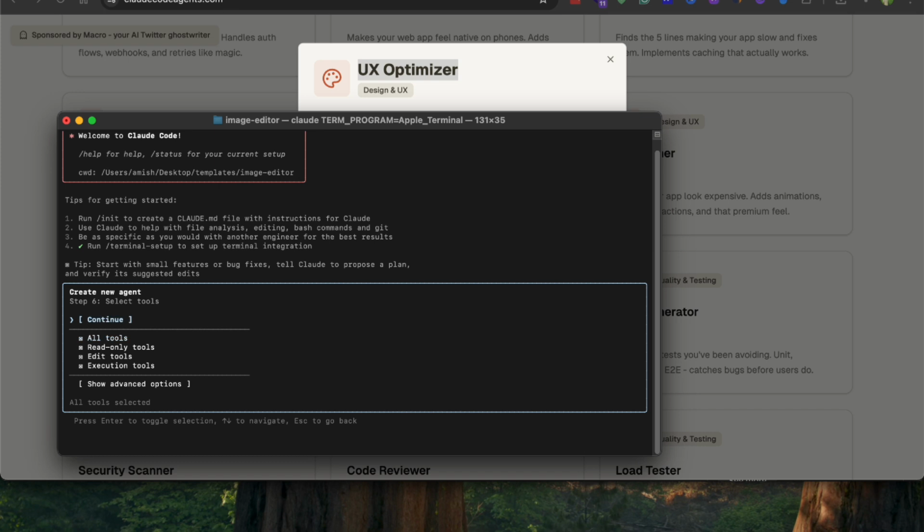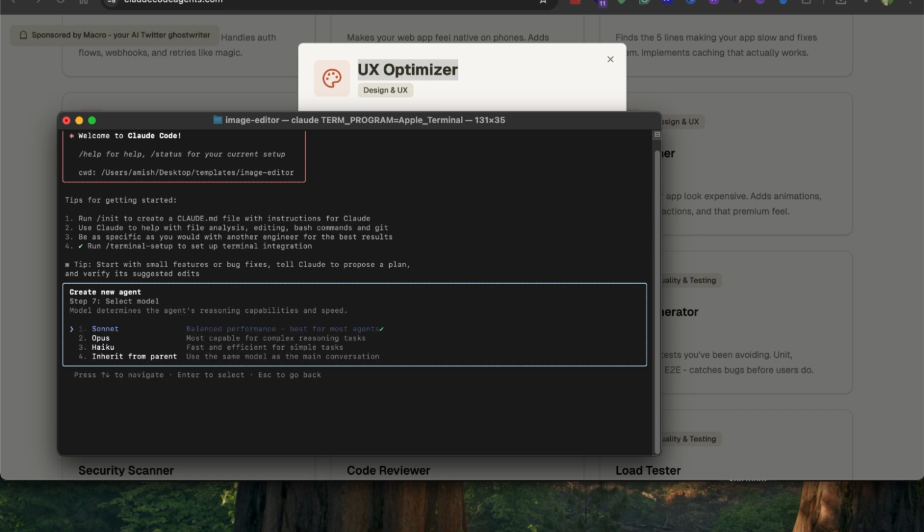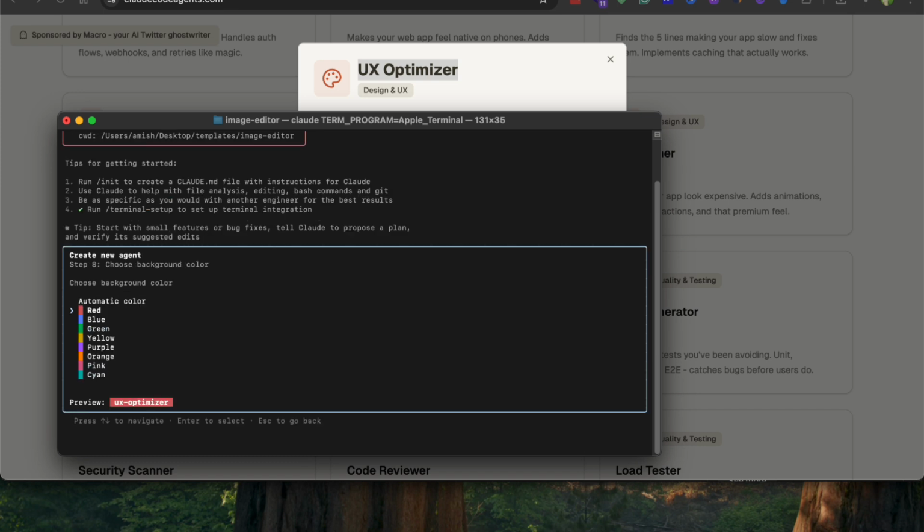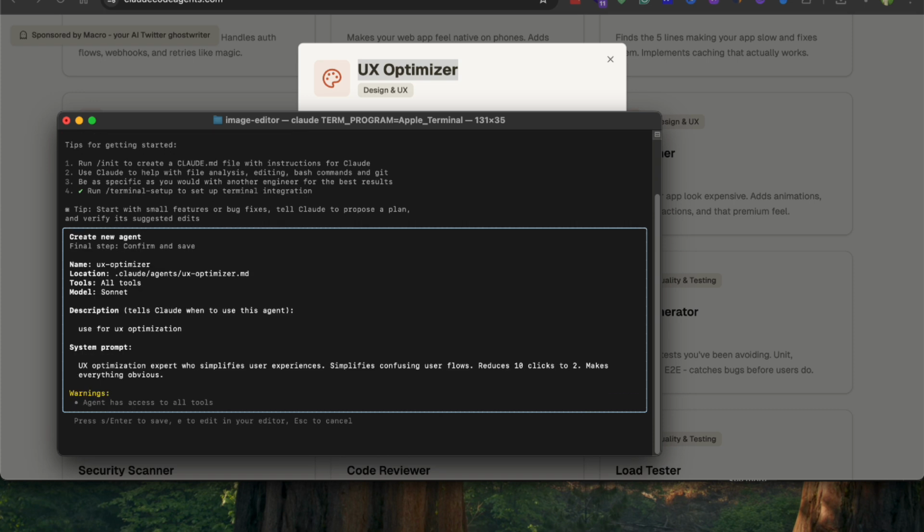You can also pick an automatic color for the background of the agent's output in the terminal, something like yellow, purple, orange, or whatever. Once you have chosen your color and pressed enter, your sub-agent will be successfully created within Claude Code. Now, how do you actually use them?